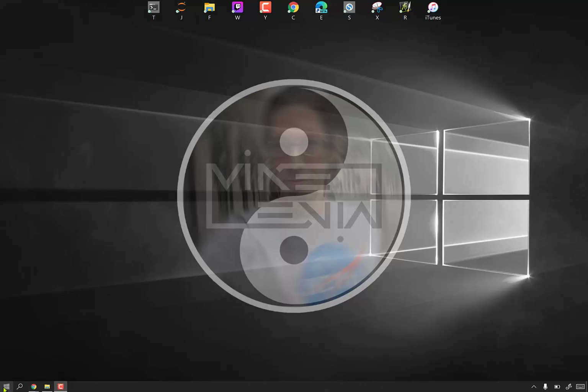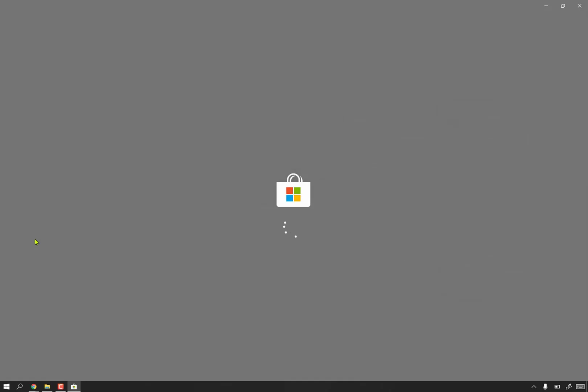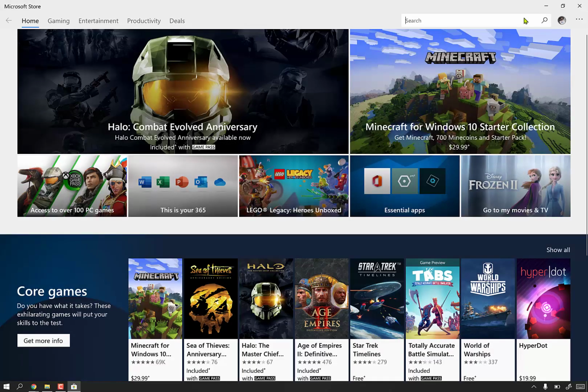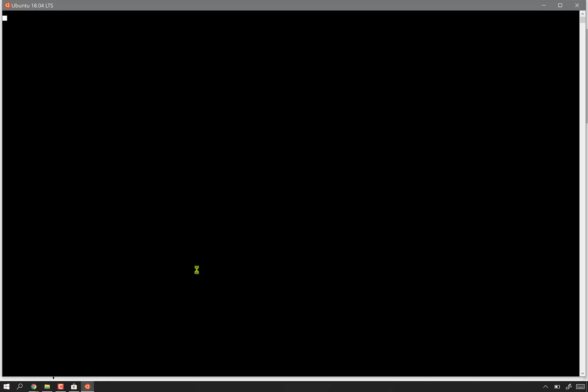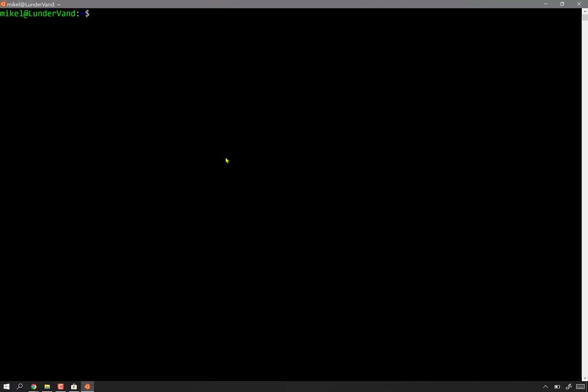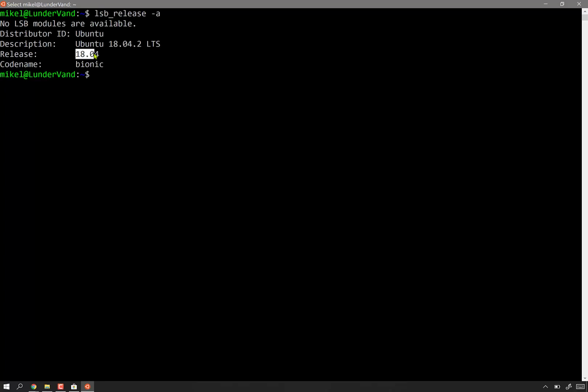March 5th, 2020. And when last we left off, I had gone to the Microsoft Store and I had downloaded Ubuntu 18.04, the long-term service release. And as you can see, it is now installed and I can launch it. And here you can see it is a Linux shell for sure. lsb_release -a. You can also see that it is in fact 18.04 running here on Windows 10.